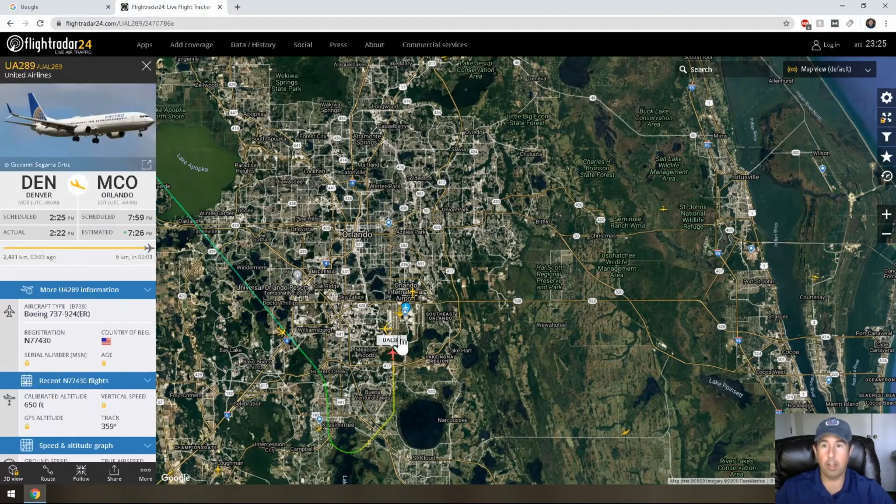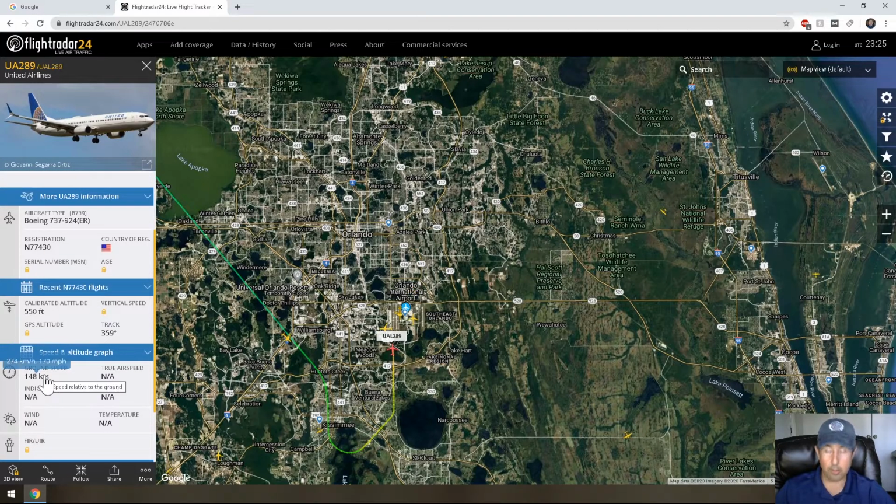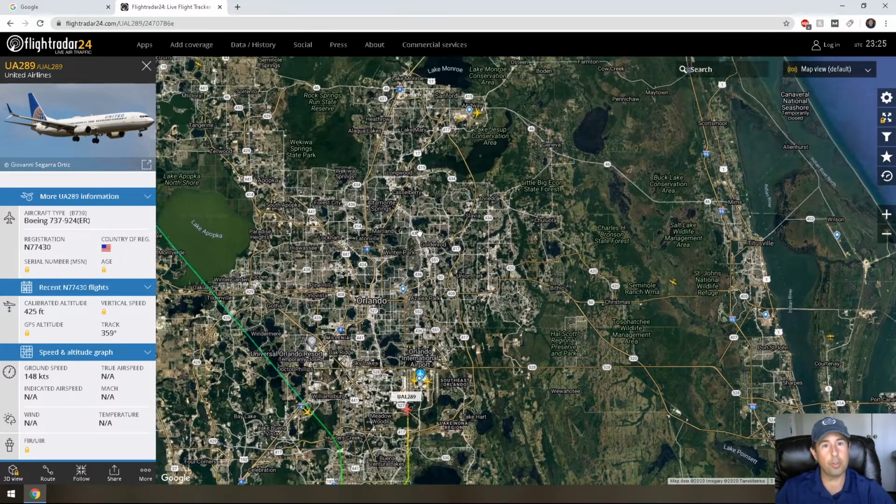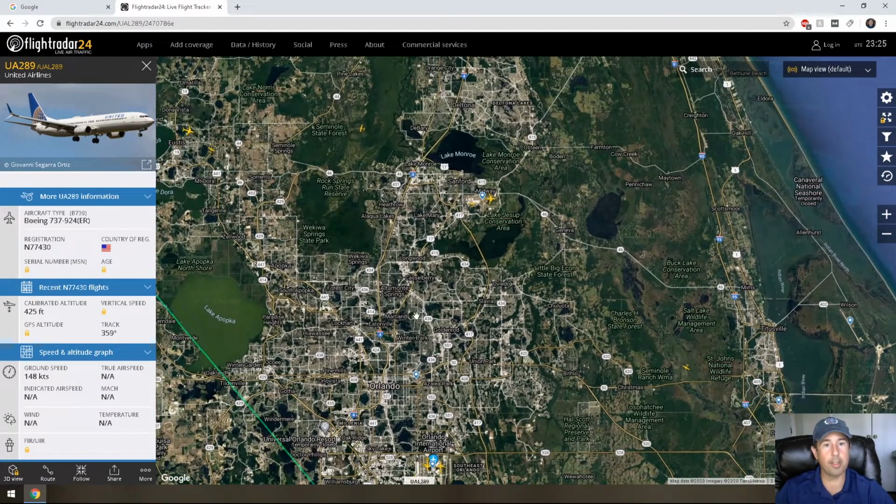If I click it, it'll actually tell me that this is a plane from Denver going to Orlando. It is 650 feet off the ground and it's going 148 knots. And there's a picture, usually it's the actual airplane that is flying that they show in the picture. So quite amazing. But how you can use this is if you go north a little bit, this is more my area, you can get a feel for what's flying around.